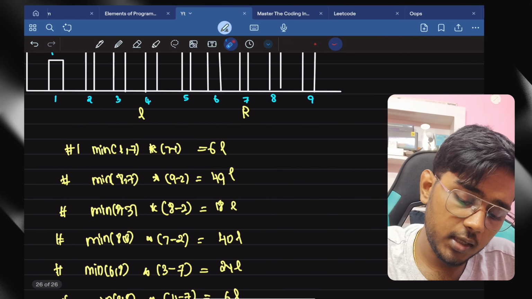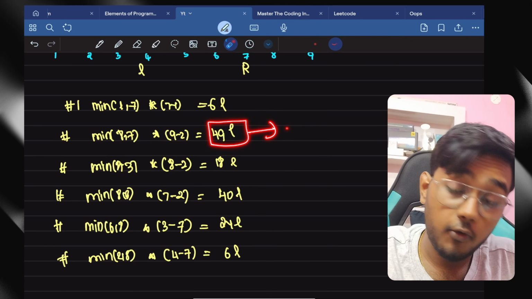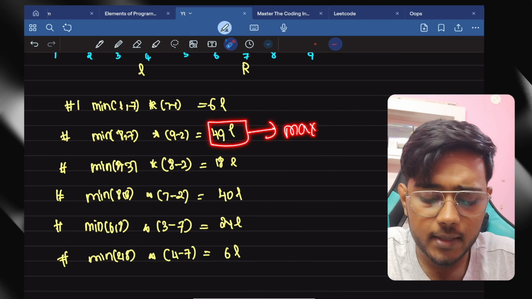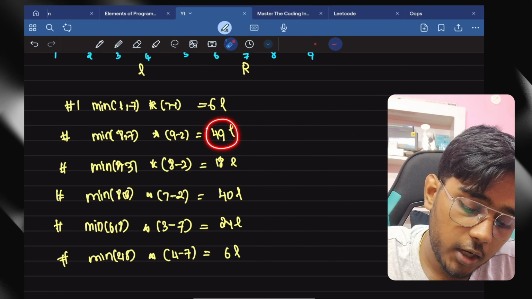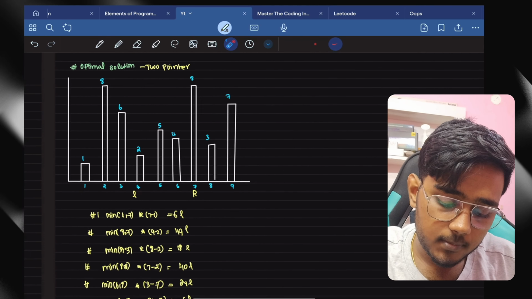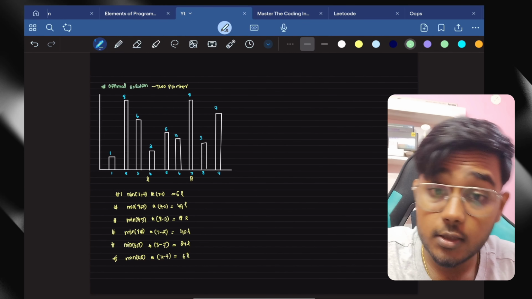Right now, if you see which is the maximum result out of this, 49 liter is the maximum area you can get. Am I right? So just return 49. And if we talk about the time complexity, it's going to be O of n. Now let's move to the pseudocode.